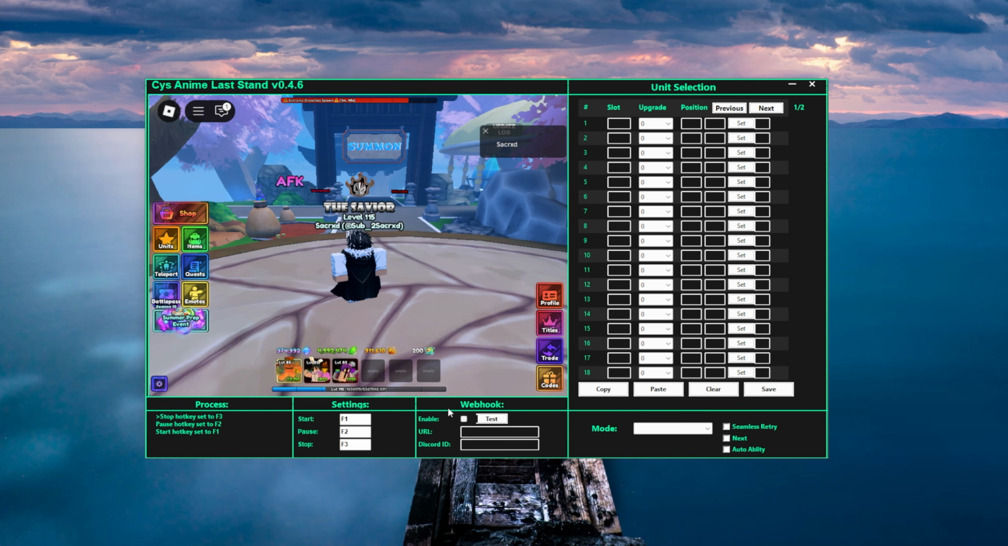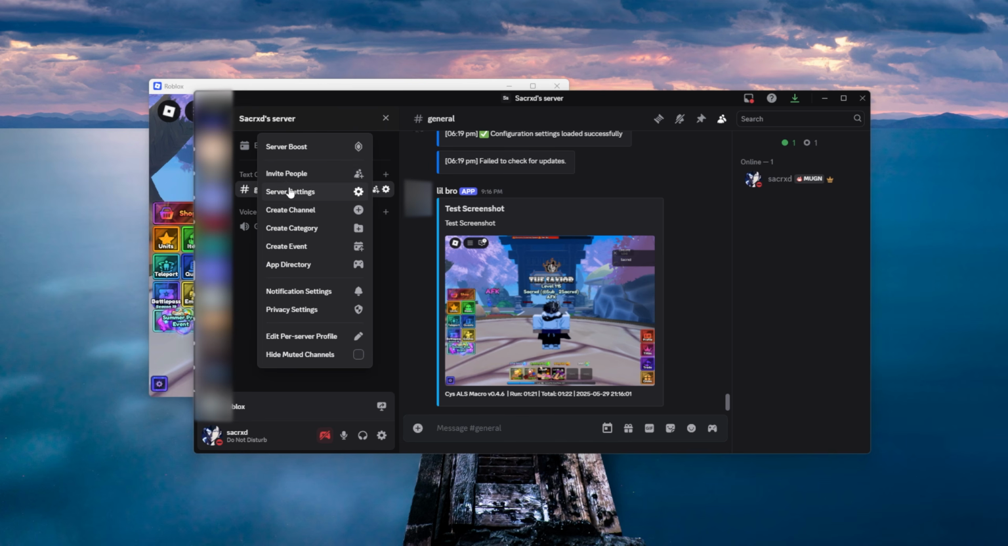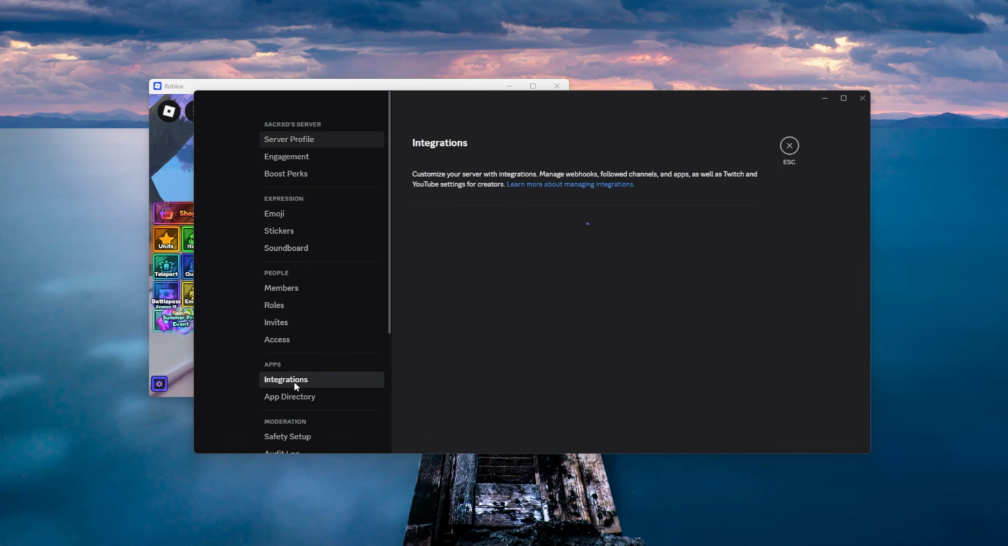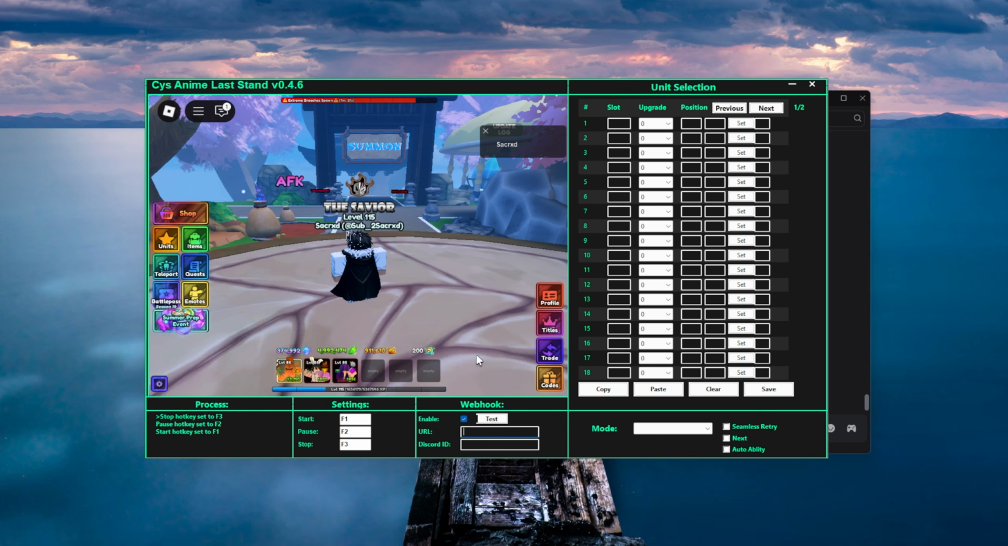Over here is webhooks. Now to use webhooks, you want to enable them. Make yourself a Discord server like I have over here. This is my sacred server. That's where I send all my webhooks for all my games and stuff. Go over to server settings, go to integrations, into webhooks, create a webhook over here and click copy webhook URL. When you head over to the macro, you want to paste the webhook URL right here.